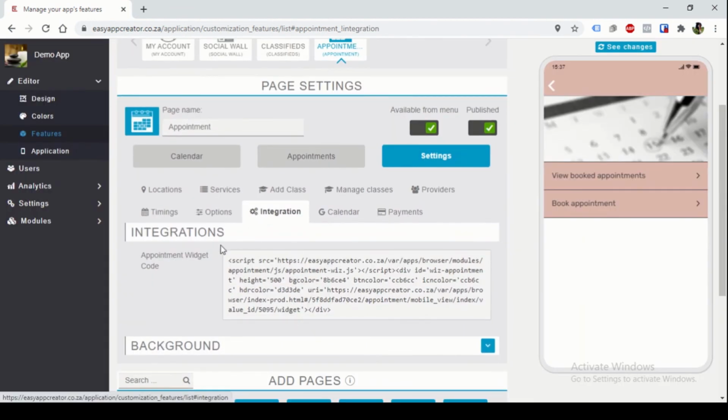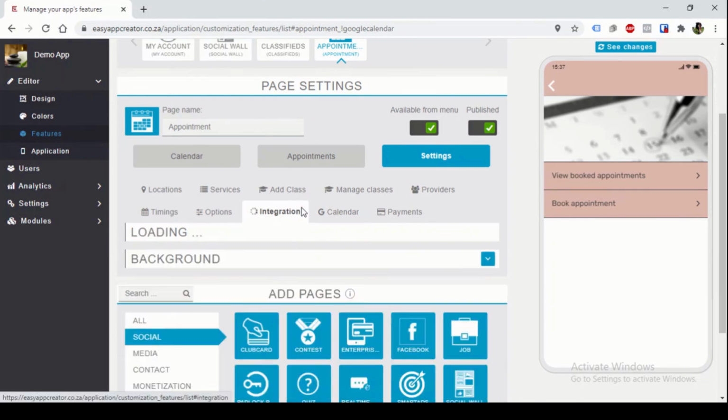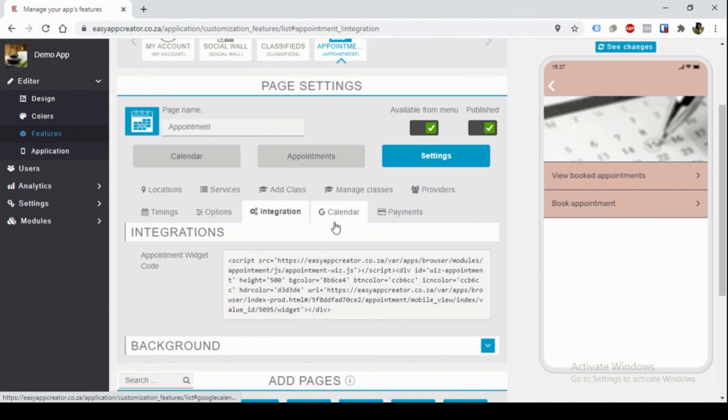From the integration tab, you can add the appointment widget code to your website for people to make appointments from there as well. Integrating with Google Calendar and accepting appointment payments are both part of the premium feature. And there you go. That is the end of configuring your appointment module.